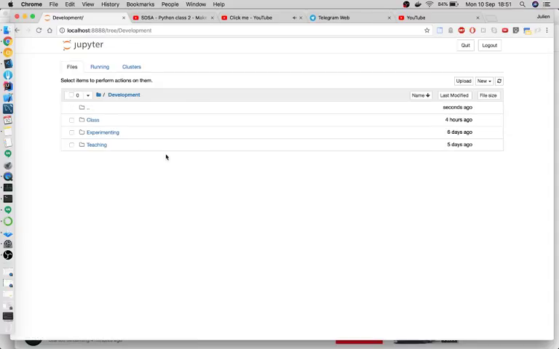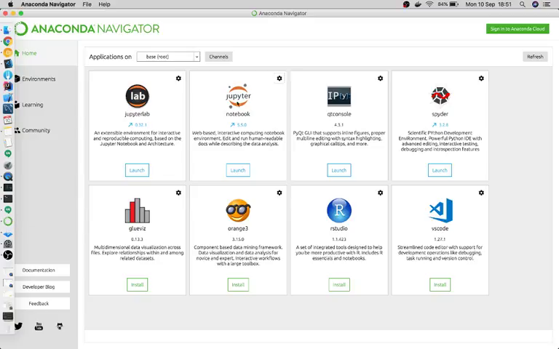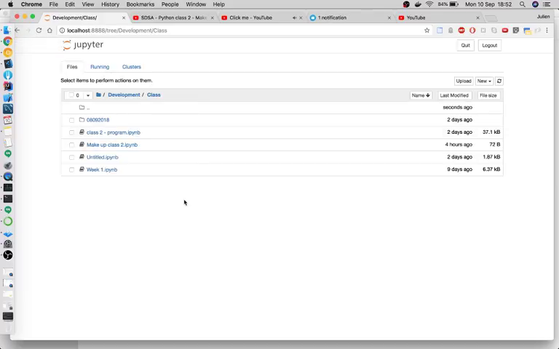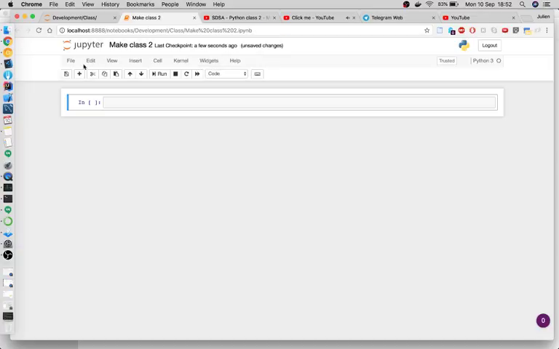Okay. I'm going to go to development and I'm going to go to class. This is Jupyter Notebook, by the way. If you're not familiar with it, the way it works is you go to Anaconda Navigator, you launch the notebook by clicking the launch button, and it brings you to this page. I'm going to create a new Python 3 notebook, and I'm going to call this Makeup Class 2. Okay, so now we have the open editor.